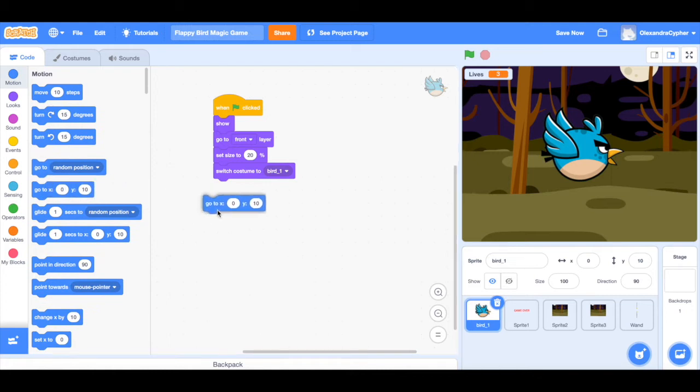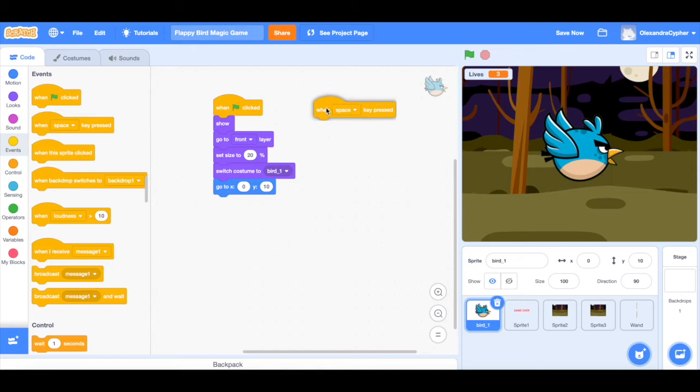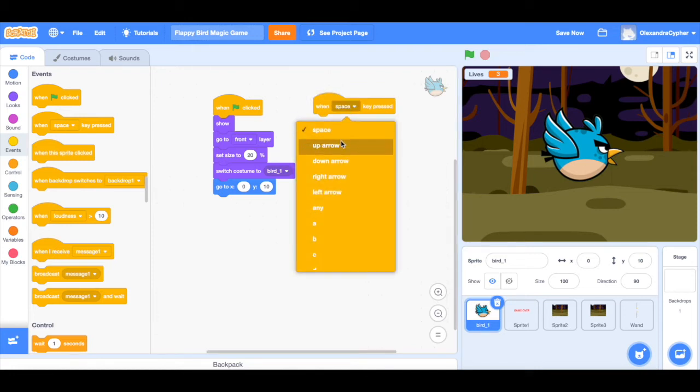And then I'm picking a motion block, and I'm going to put 0 in there and 10 in there, which it's already set up as anyway. And then I'm going to code my bird to flap as I move it. So at the moment it's static, which means it's still, but I want to make it move when I am flying. So I'm going to pick this one, and I'm going to put when up arrow is pressed.